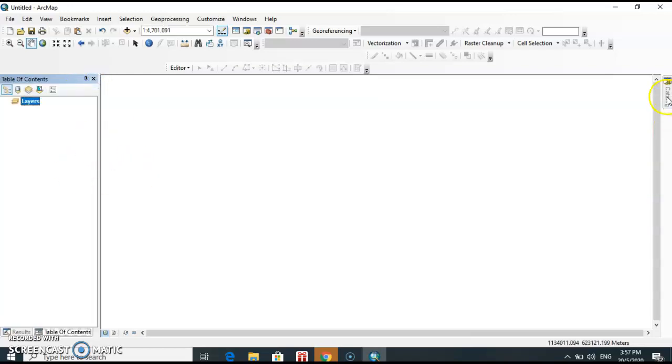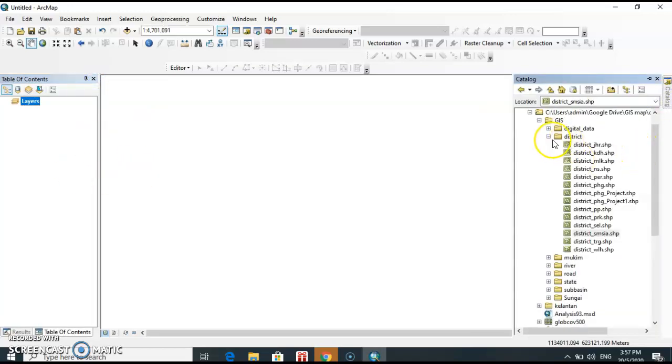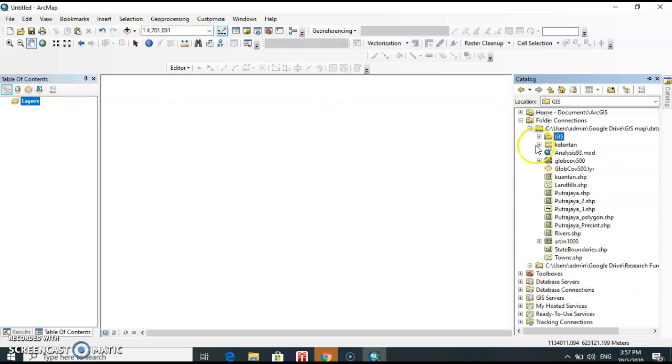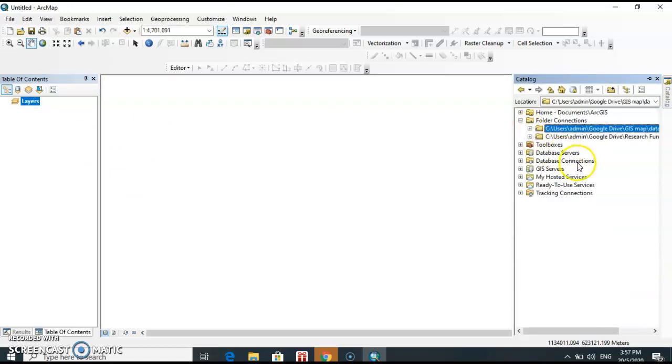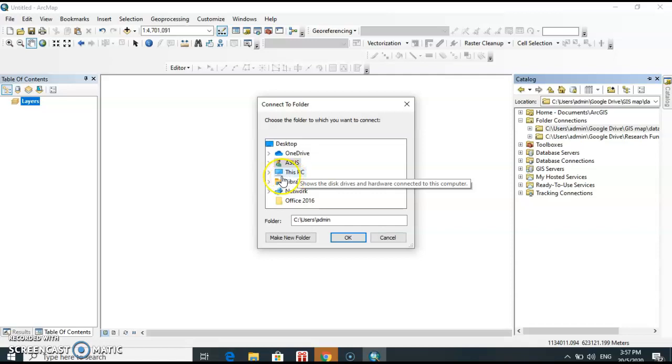We just want to use a simple version of GIS applications untuk mapping the COVID-19 cases. So I have connected my folders. So how you want to connect your folders, you just click to this plus button, connect to folders. And then you can find where you put all the data ataupun maps that you want to work with.